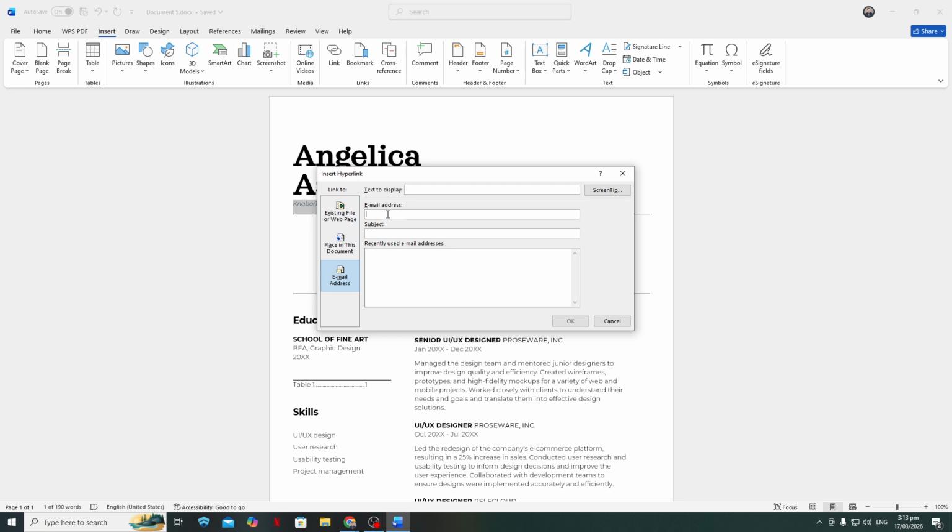In the email address field, type the email you want people to send messages to. Make sure it's spelled correctly, because Word will use exactly what you enter here when someone clicks the link. You'll also see a field labeled Subject. This is optional, but very useful.